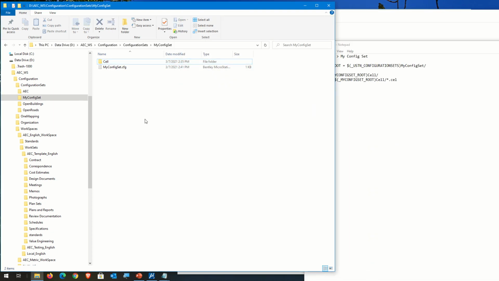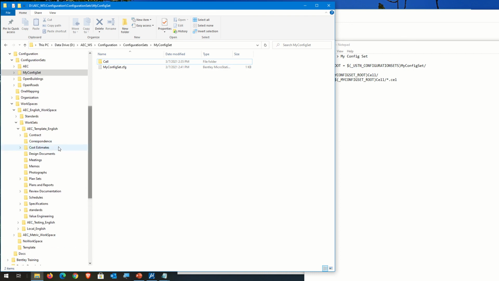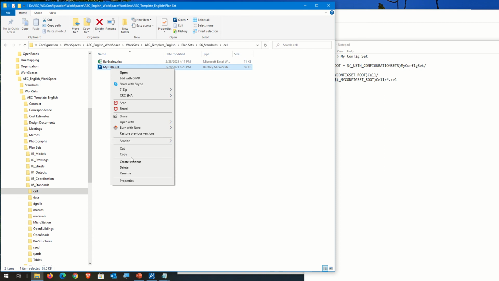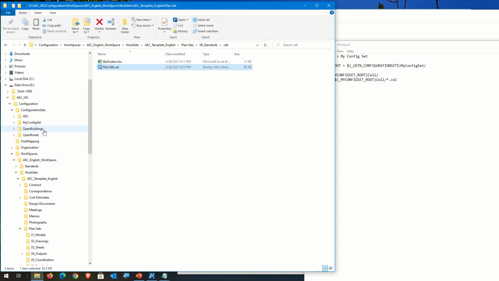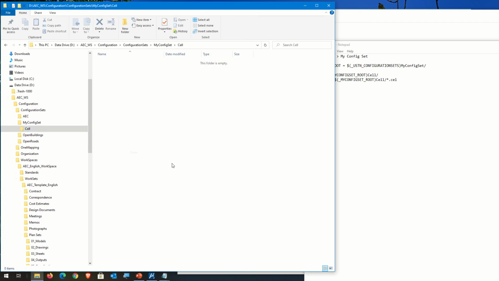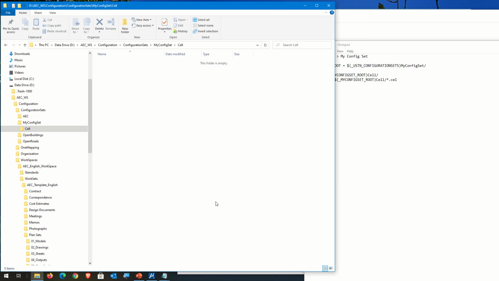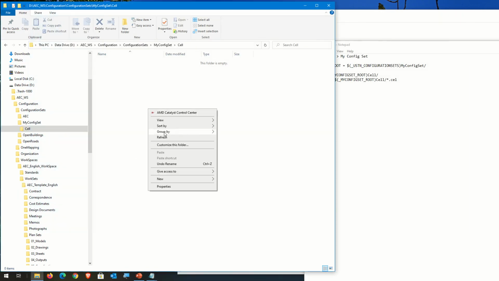So let's take my cell library, which was down here, and let's cut it out of this location and paste it up into my config set cells and paste. Oh, can't do it because it's open. So I'm going to close out of Microstation and try that again.